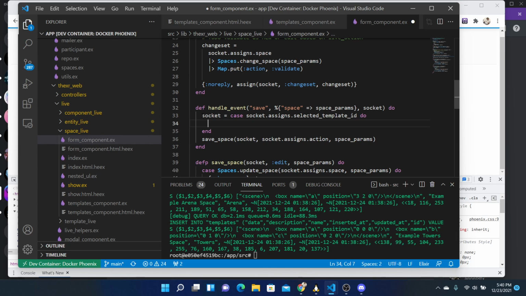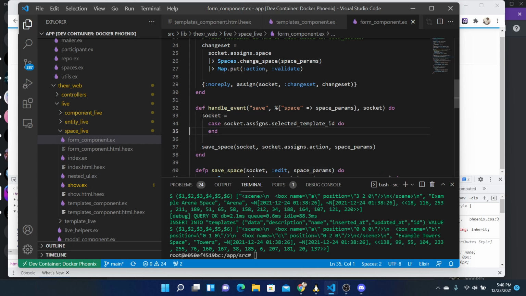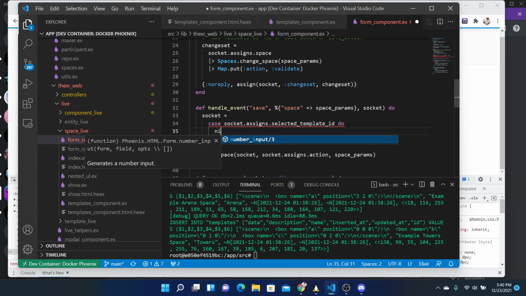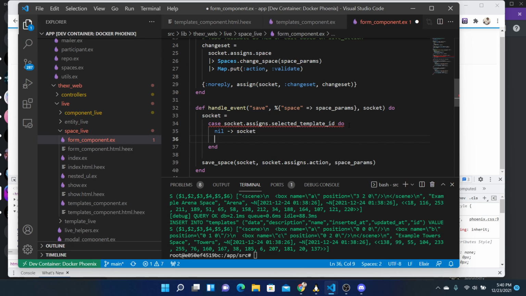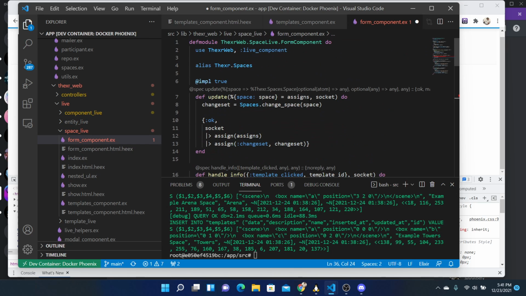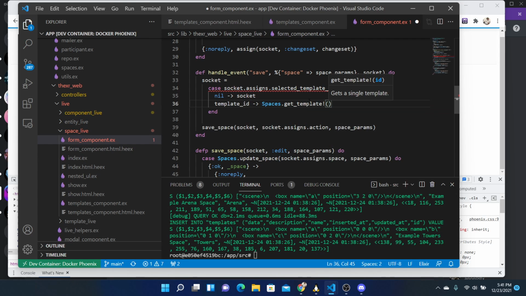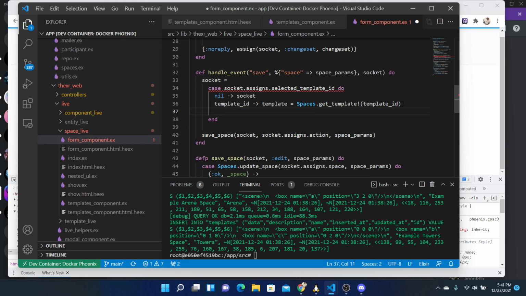Save this. Socket and case. And some expected clauses. So if this is nil, just get back the socket. Otherwise, we have the template ID. Then we go get, so we do spaces. We have spaces. Spaces get template given the template ID. So this will give you the template. And then with that, what do we want to do?